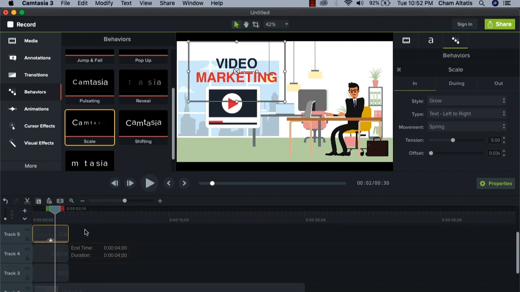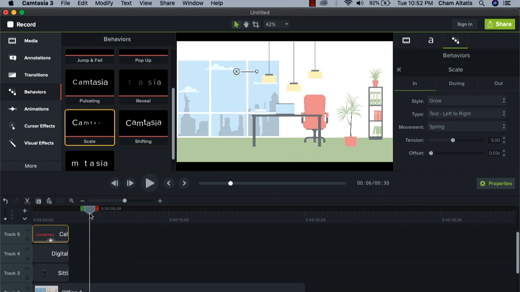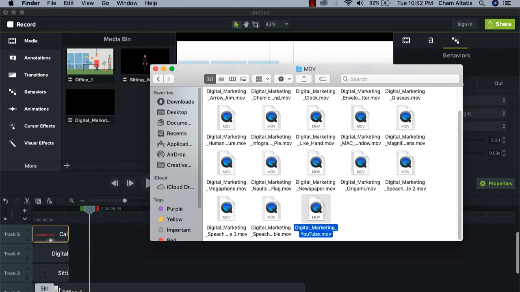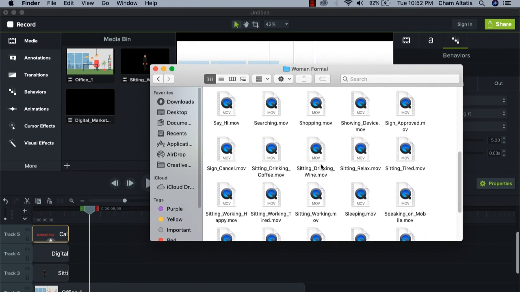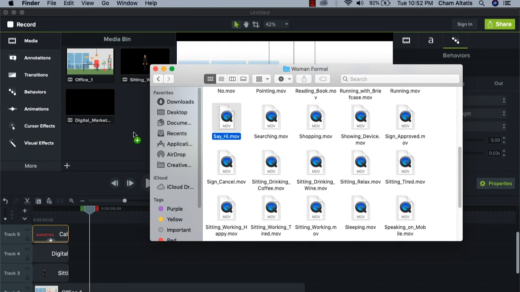And of course, if I want to continue that, I can always go here and continue using this background, or if I want, I can change that by importing other backgrounds. But what I can do here is just import another character, probably this woman formal right here. We can just choose any poses right here.